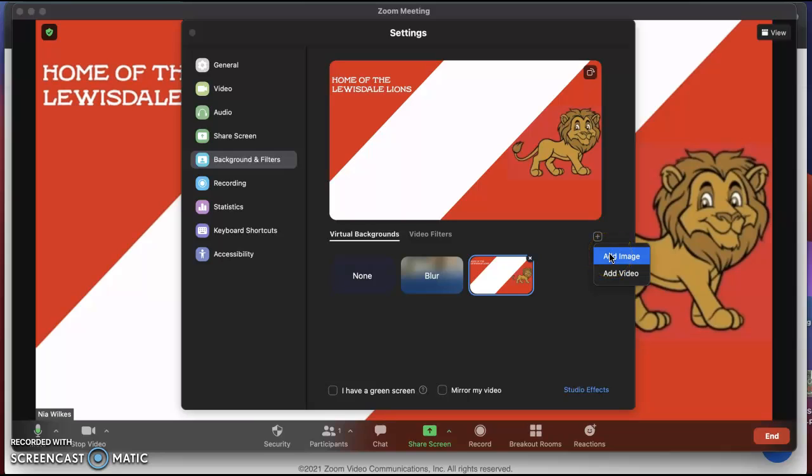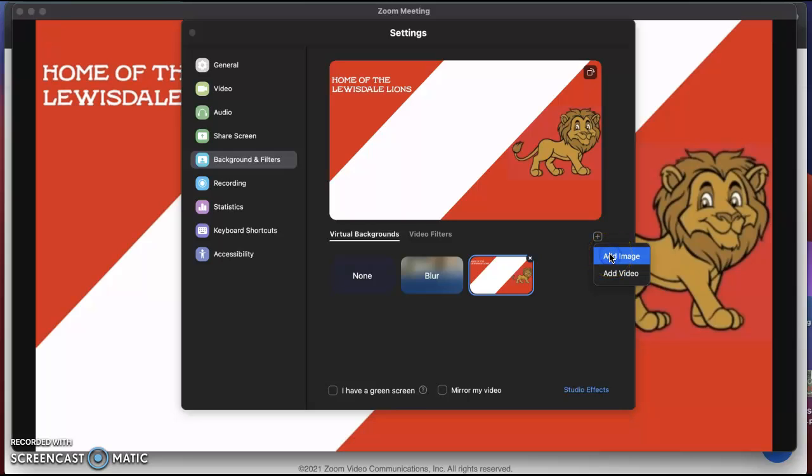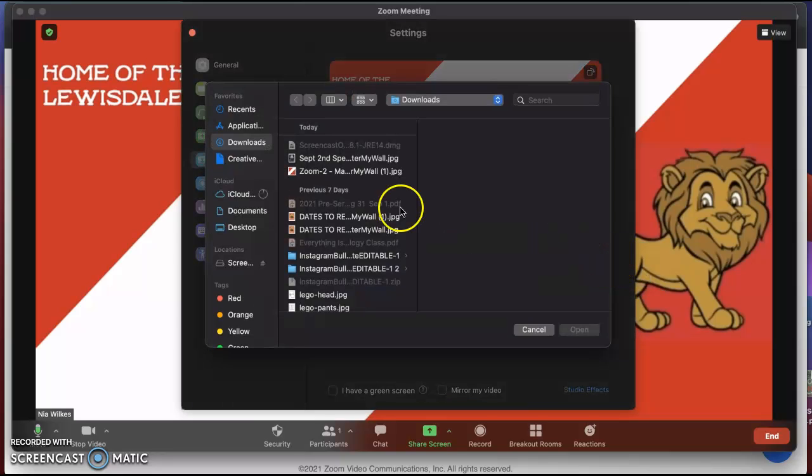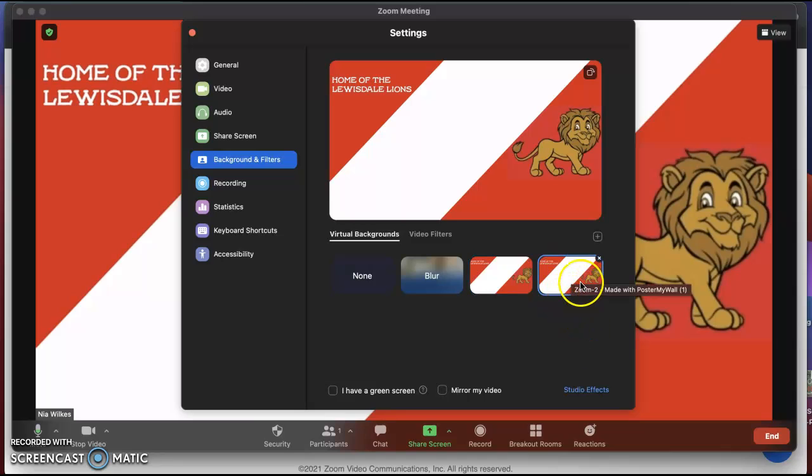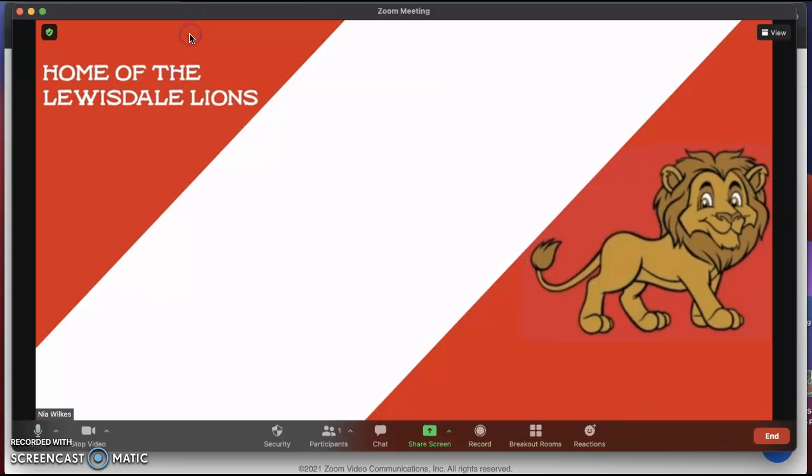Now, you should already actually have it downloaded from your email. Sorry, I forgot that step. So you want to have it downloaded, and oftentimes they're in the downloads. So you click on the image. Sometimes people put it on their desktop, so it's found easier. And you click open. And then once you click open, it will be selected, and you can just simply red X out of there. And then there's your background.